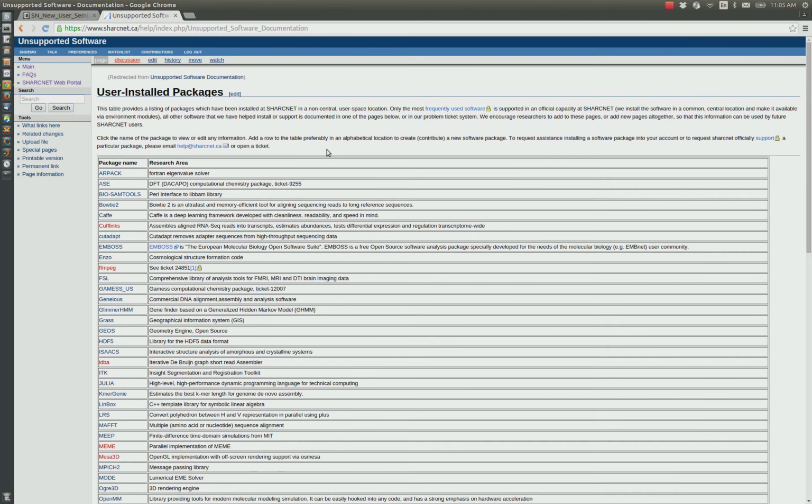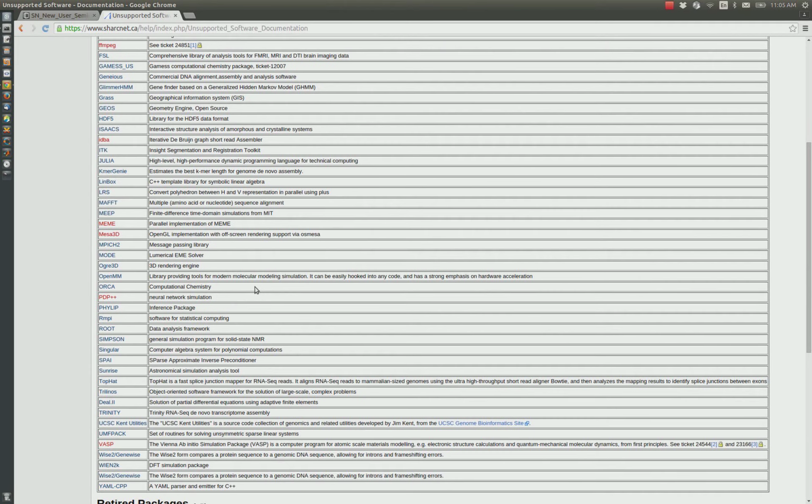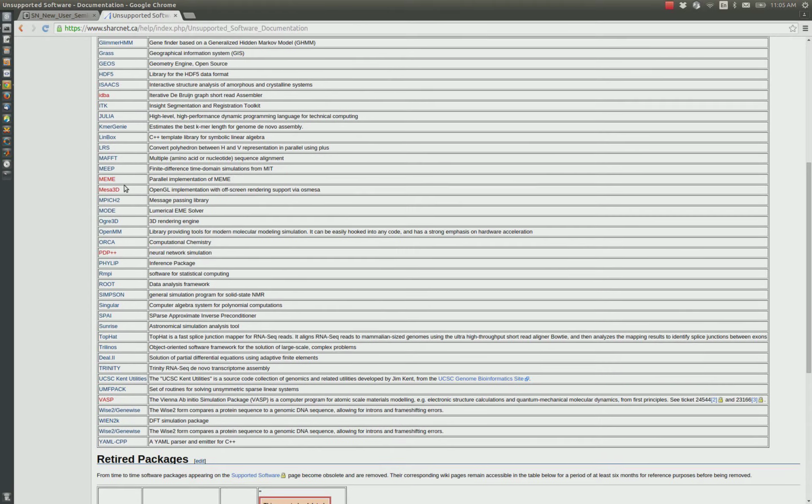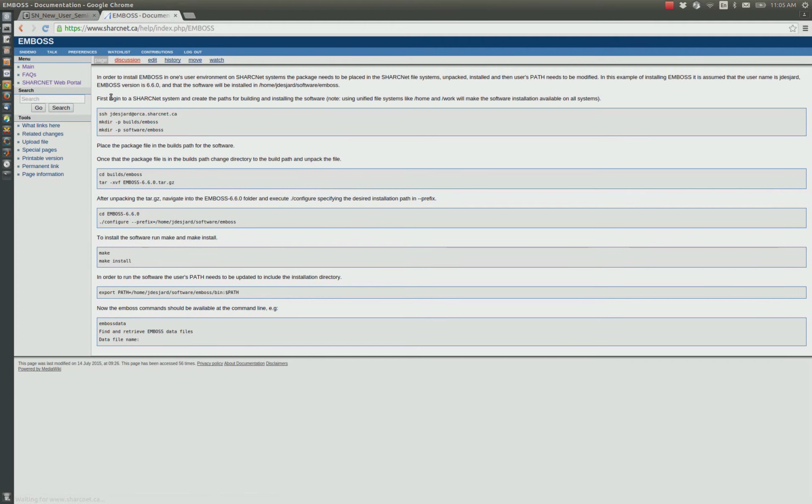When staff helps users install software within their environment on the systems, we document that software here on this page. And you can find information here about how those softwares are installed on the system, going here and finding instructions for that installation within the user space.